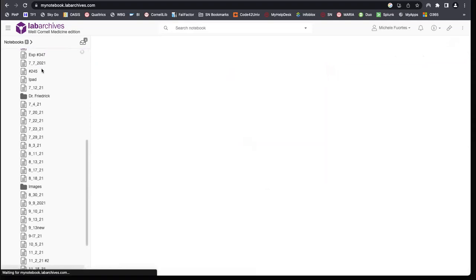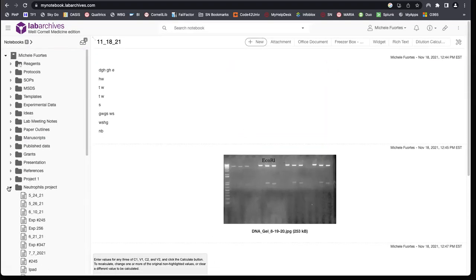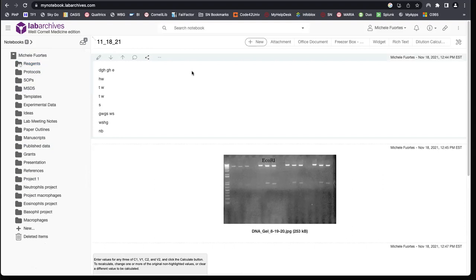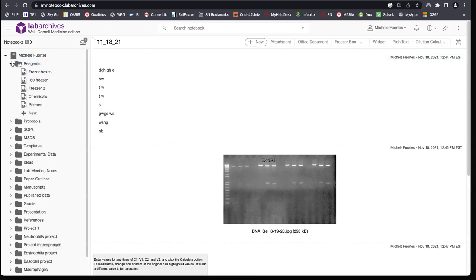Okay, let me show you what I did. So here I have created one folder with each agent, and you can see here, I don't know if you can see it, but there are the two little human figurines here. This means that this folder is shared with somebody. So I created a folder with all the reagents.